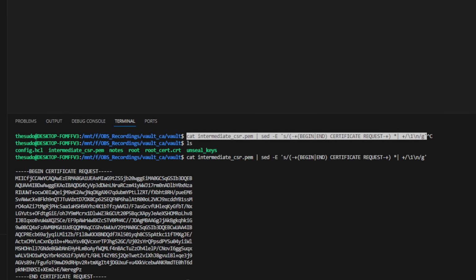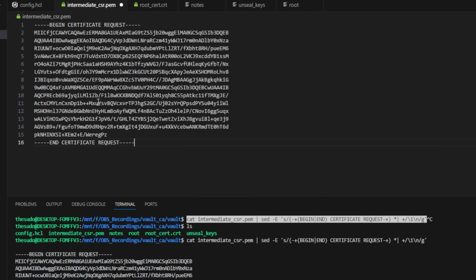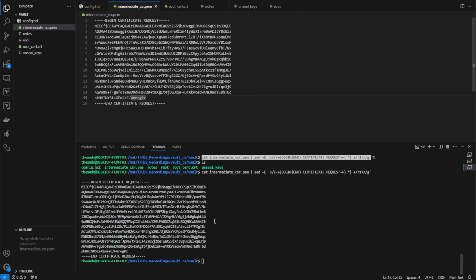So I'll copy that and I will replace that. And that is now a valid formatted certificate signing request. Now, if you're on Windows, I highly suggest you get access to bash, whether that be through Git Bash or WSL, to run this command. If you really insist on using PowerShell for this video, I would just ask ChatGPT, what is the equivalent PowerShell command to this bash command?